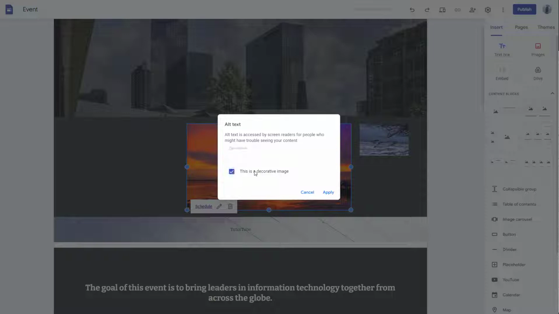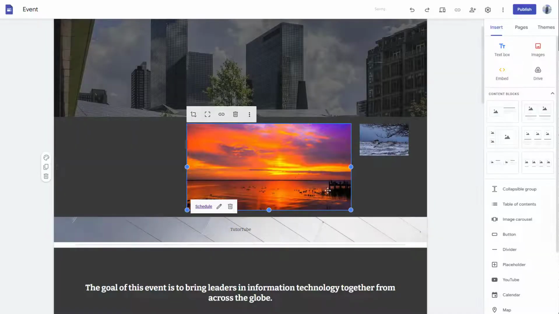So let's say this is a decorative image, then you don't need any description right here. Let's say this is sunset right here. So now the text is added. If someone were to view the image in a screen reader, then they will see the text sunset.